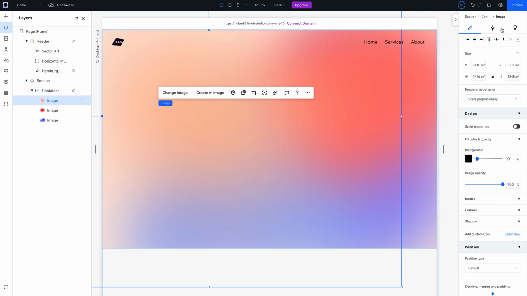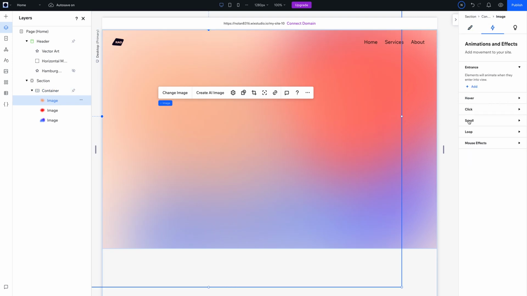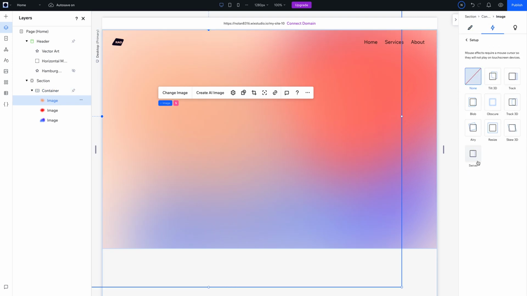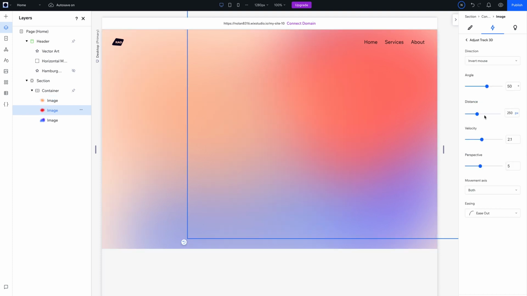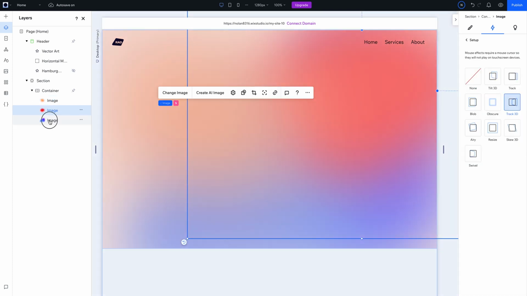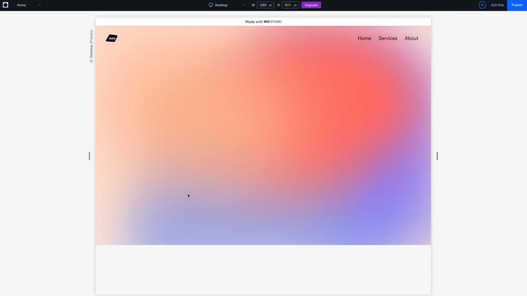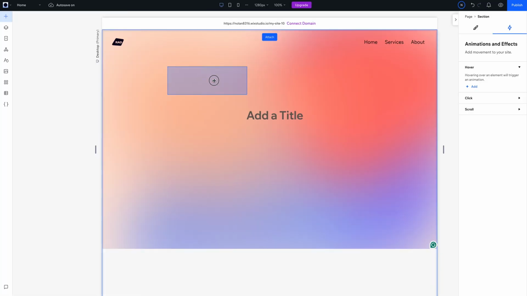So select one, go to the lightning bolt, and add a mouse effect. Set it to track 3D. Do the same for the other blobs, but adjust the animation for distance and velocity. Doing this will make the three move at different speeds to create this great parallax effect. Looks awesome. But we need to add some content.